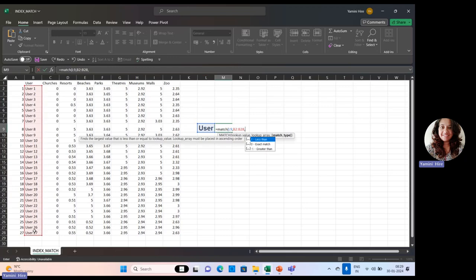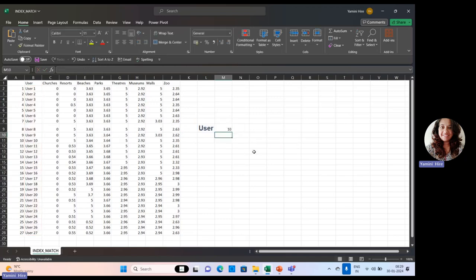And what will be the match type? 1 is less than, 0 is the exact match, and -1 is greater than. So I'm taking 0 because I want an exact match. And I got the 10th row. So let's see, user 10 is in the 10th row. Yes, it is in the 10th row because we have started from here. So these are our row numbers. Now we'll try for the match.